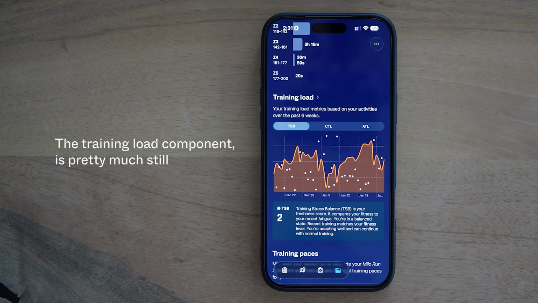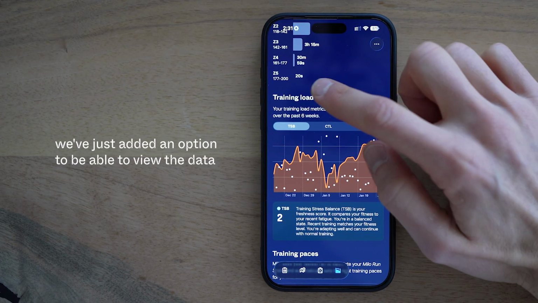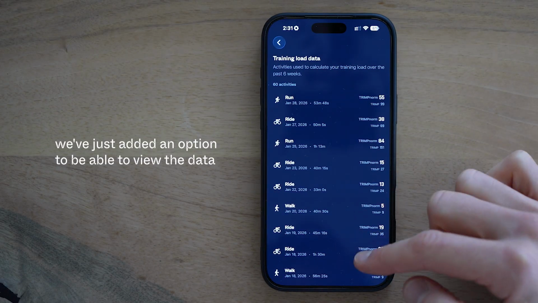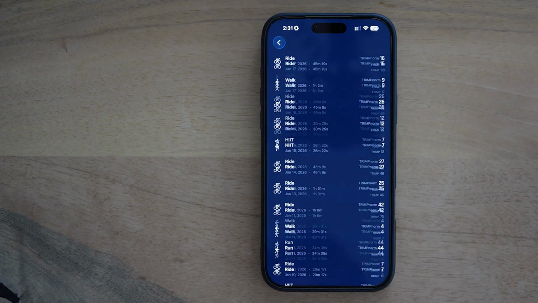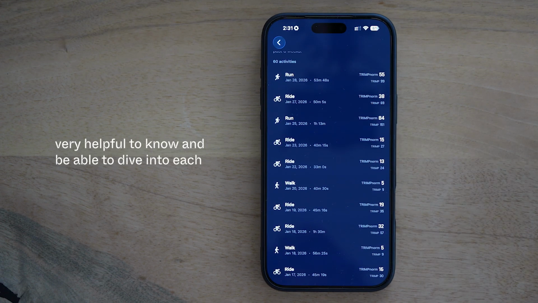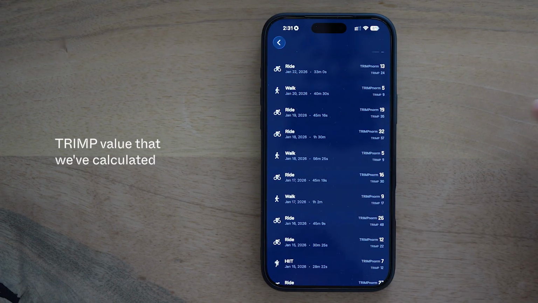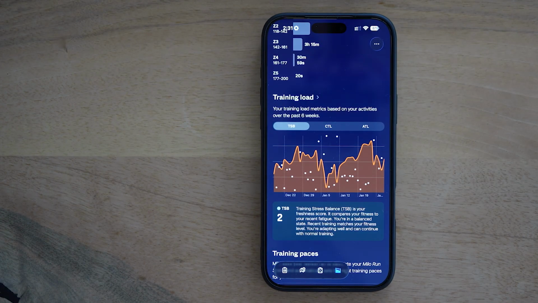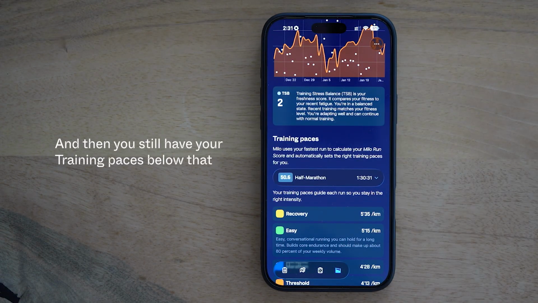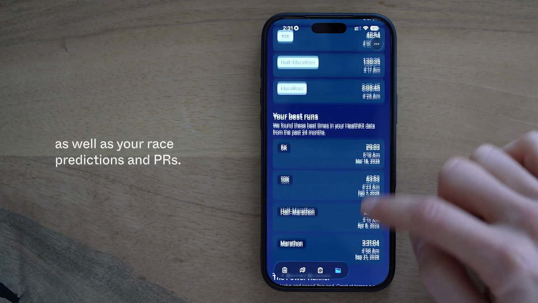The training load component is pretty much still the same way as it's been so far. We have a lot planned for the training load component, but for now, we've just added an option to be able to view the data that we are using to calculate your training load component, which is obviously very helpful to know and be able to dive into each trimp value that we've calculated for your activities. Cool. And then you still have your training paces below that, as well as your race predictions and your PRs.